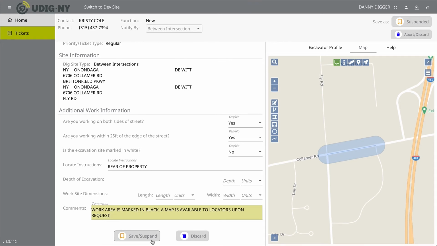Remember, in the Excavator training role, all tickets can be submitted, but in the suspended status so that they can be reviewed for accuracy. If at any time before you save your ticket, you want to cancel the request, then click on the Abort Discard button at the top right-hand corner of the screen, or by using the Discard button at the bottom of the form.